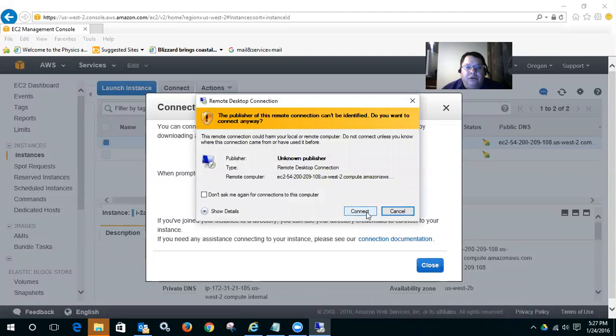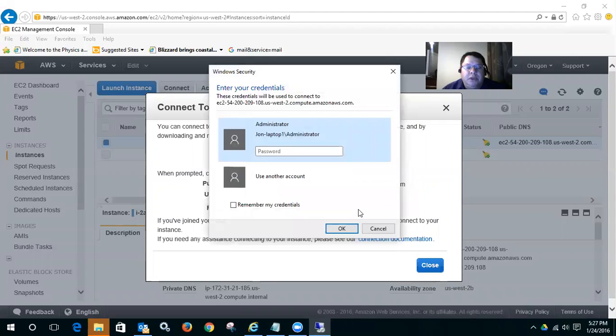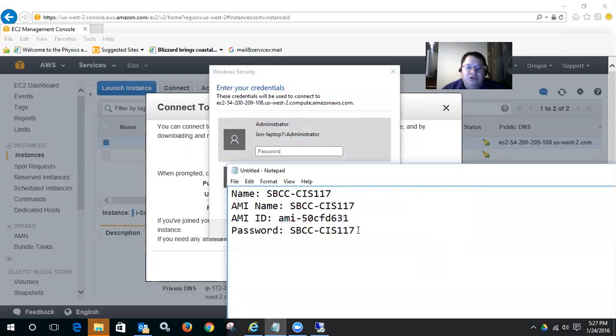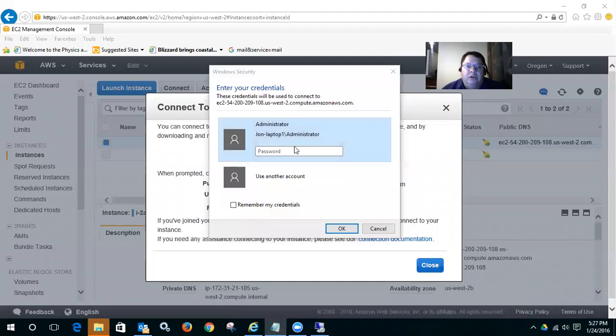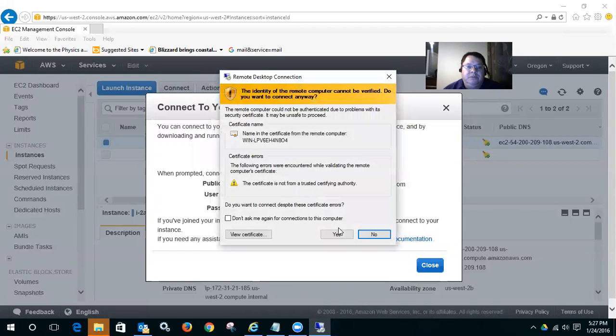It says don't know the publisher, is that okay? In this case that's fine. I'm going to tell it connect, and it's asking for our password. So the password for this instance, and I would recommend that you change this once you get logged in, that's up to you, is SBCC-CIS117. So I'll go ahead and put in SBCC-CIS117 and tell it to connect.